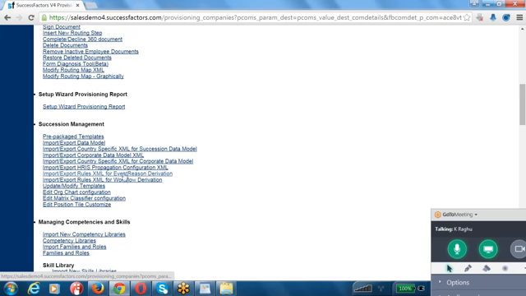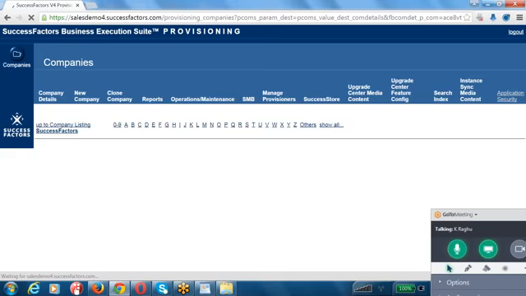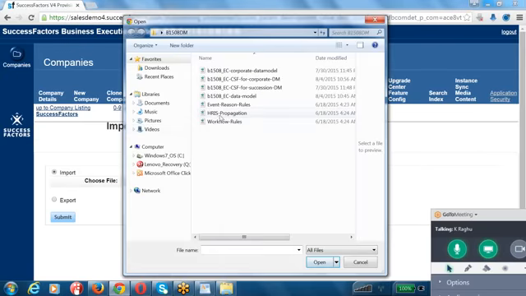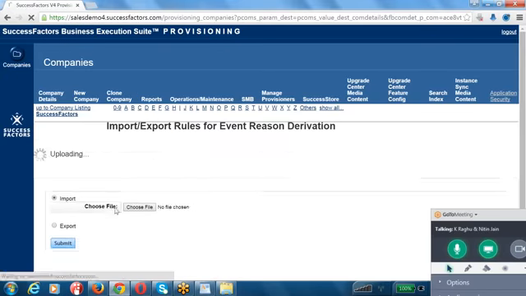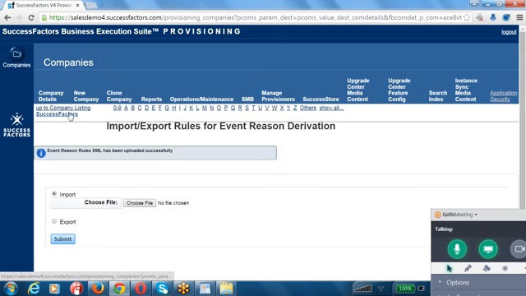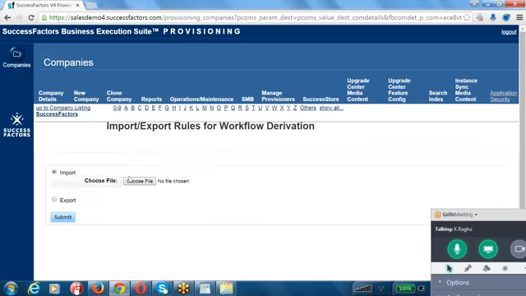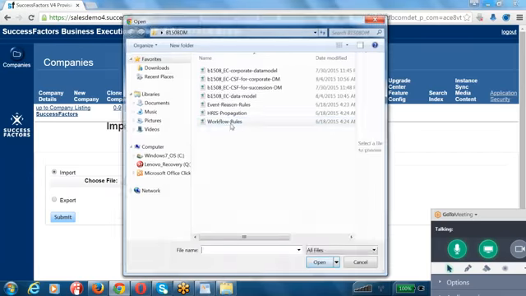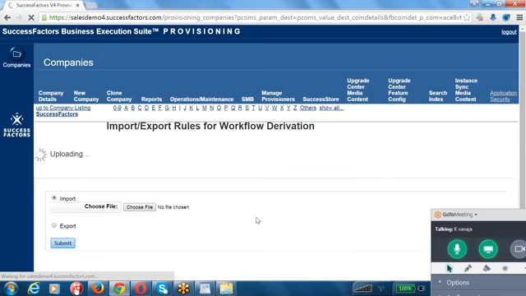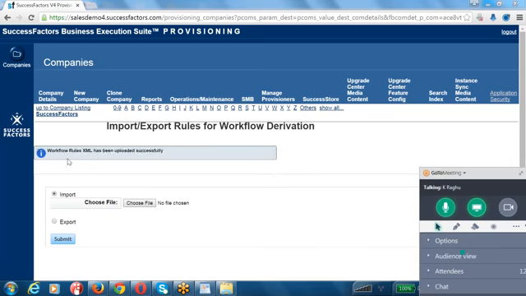I loaded the propagation. Let me go ahead and load the event reason derivation XML, the data model, and event reason. And workflow derivation. Raghu? Yeah, Vanaja. Hi, the workflow rules XML file has been uploaded. Go ahead, Vanaja.